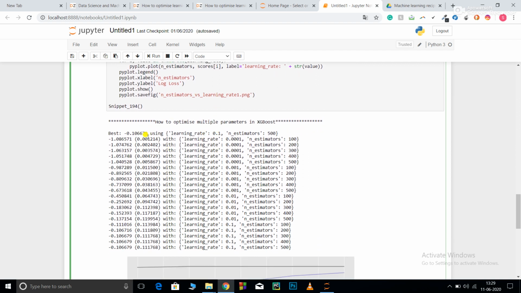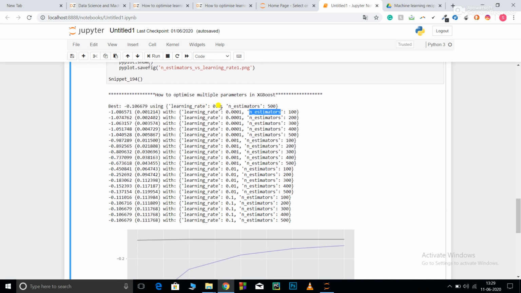Now you can see, as it was a grid search, it made all the possible combinations. So for each learning rate, it iterated over each estimator. As I passed 4 learning rates and 5 values of n estimators, it performed 20 iterations. And the best score was given by learning rate 0.1 and n estimators equal to 500. You can see the log loss is minimum, minus 0. It is only showing me 6 digits, maybe above these 6 digits, it is smaller than the previous one.